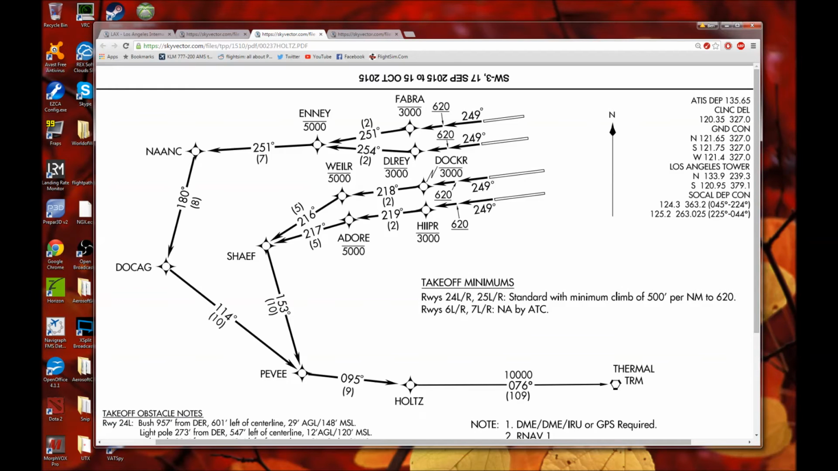You then make a slight right turn on a 254 heading to any, where again 5,000 under the bar, you're crossing any at or below 5,000, and then you simply follow the routing as depicted on the chart, to Nank, to Dokag, to PV, to Holts, to Thermal.